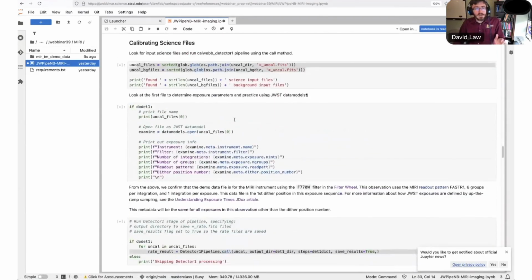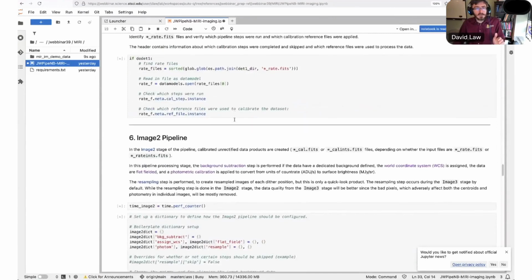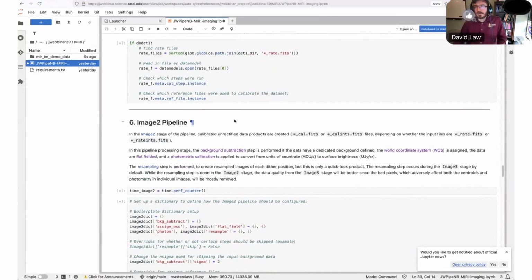Once it gets to the end of detector 1, then it will go into the image 2 pipeline. And here's where we take the rate files we got out of the pipeline, and we go through doing the actual attachment of calibration information to that data.